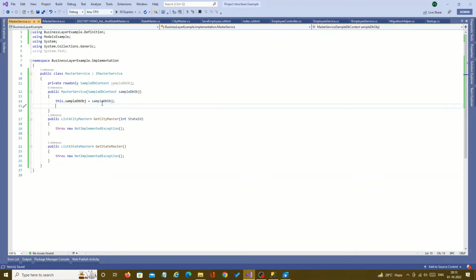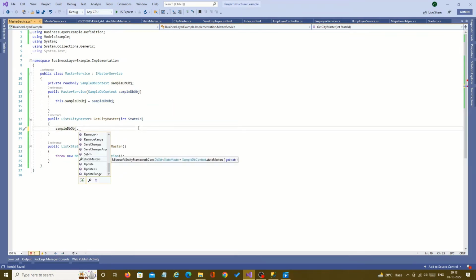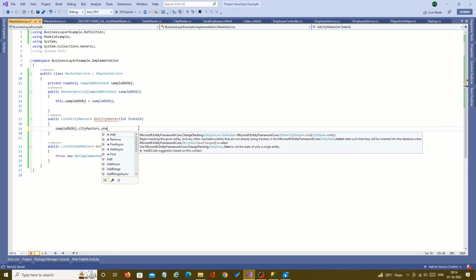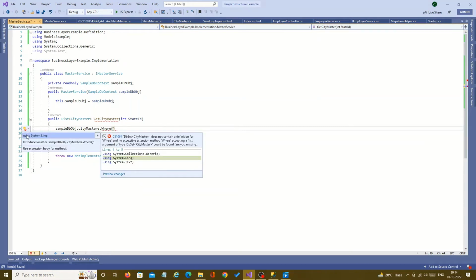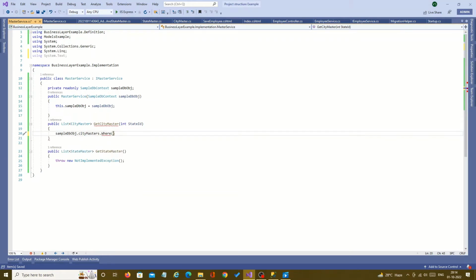So now we will use this context and return all the data. Add where clause, need to add namespace System.Linq, just create lambda variable, where state id is exactly equal to state id.